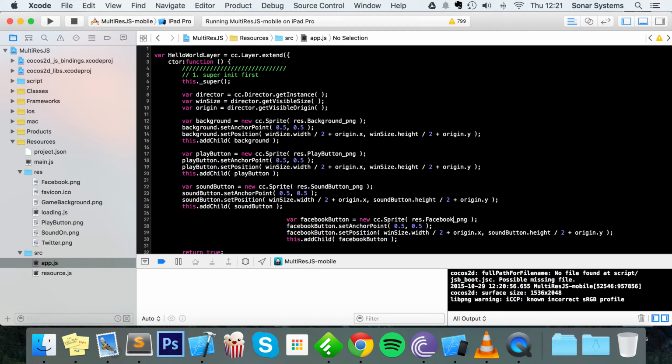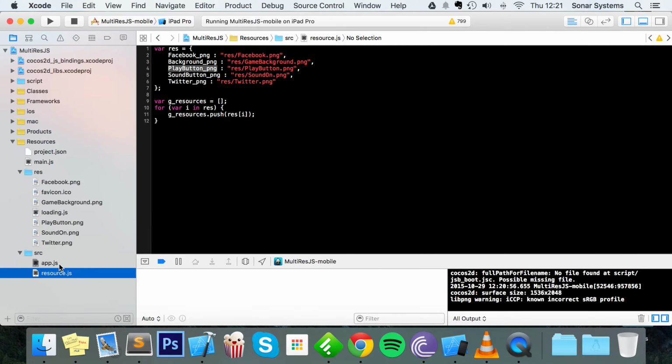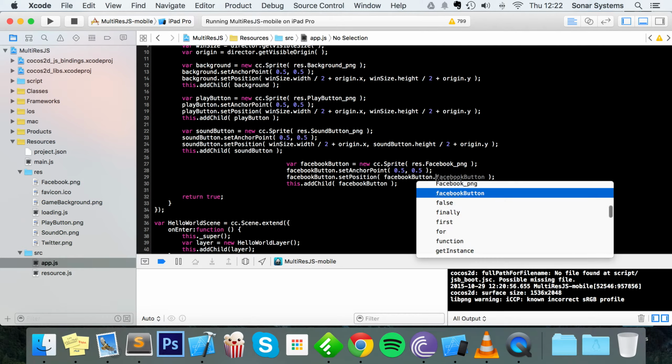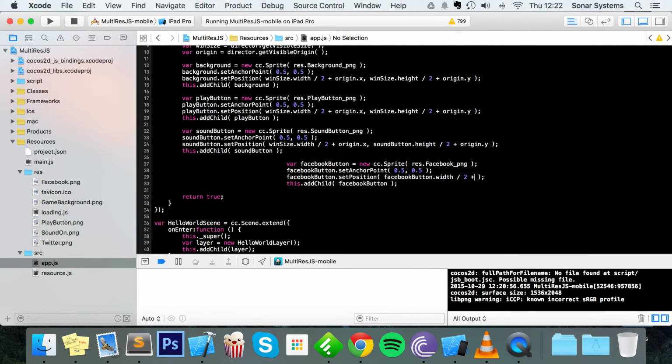I believe it's just called Facebook, not Facebook button. Yep, and that's the same with Twitter as well. So we don't actually need any of this, simply because we're not centering it in the x-axis and we're not making it flush to the bottom. So let's get rid of this. First of all, we need to move it by half the width, and the reason is, remember, it's set according to the anchor point, which is the center of the image. So we need to do Facebook button dot width divided by 2 plus origin dot x.